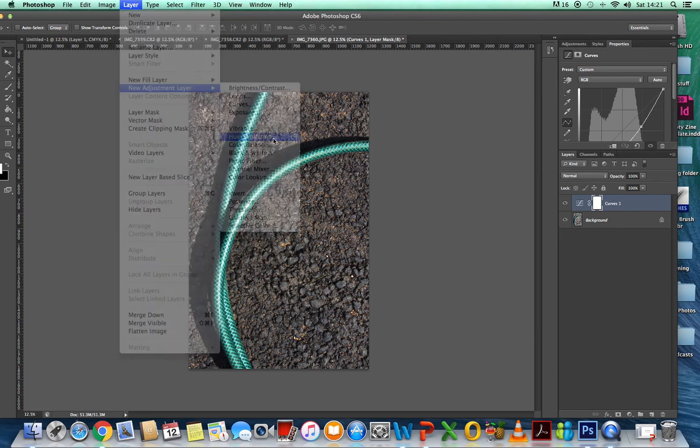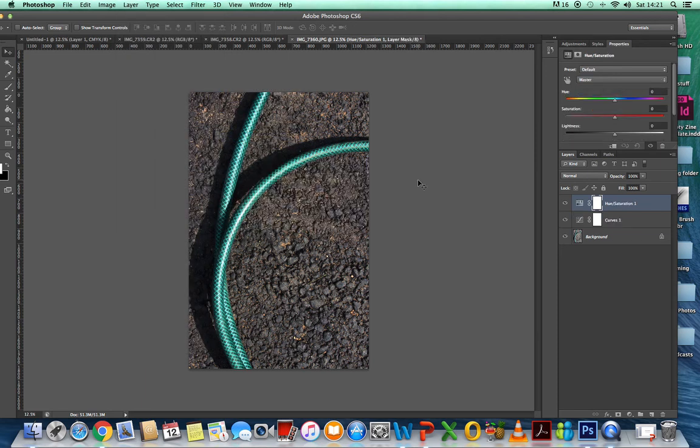Maybe hue and saturation. Make it black and white if you want to. But to be honest, I think you're better off if you've got the raw file, the CR2 file, using the CR2 raw sliders, because they are a lot better and they are designed more for editing photographs.